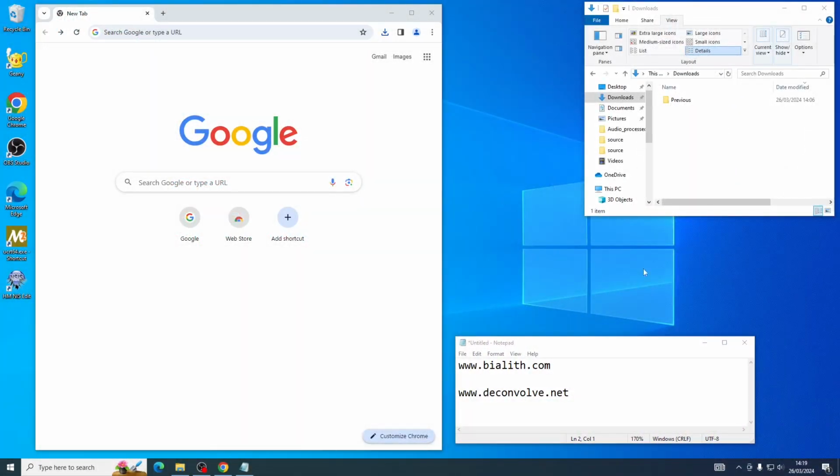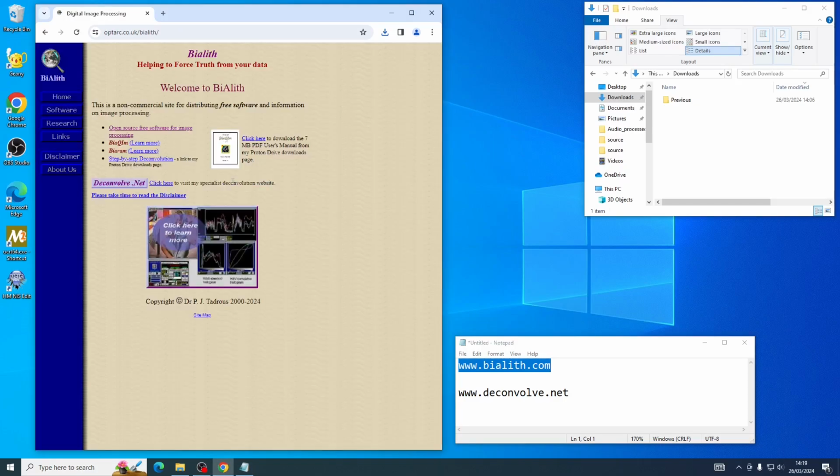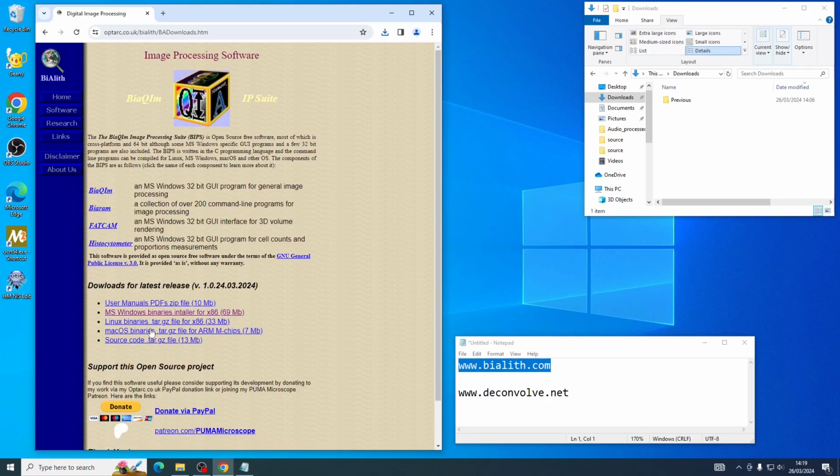So here we are on Microsoft Windows, and the first thing to do is to go to the download site, which is www.bialith.com. So put that here. And then to get the software, on the menu on this left-hand side, you click the button called Software. And you see there are a number of downloads.